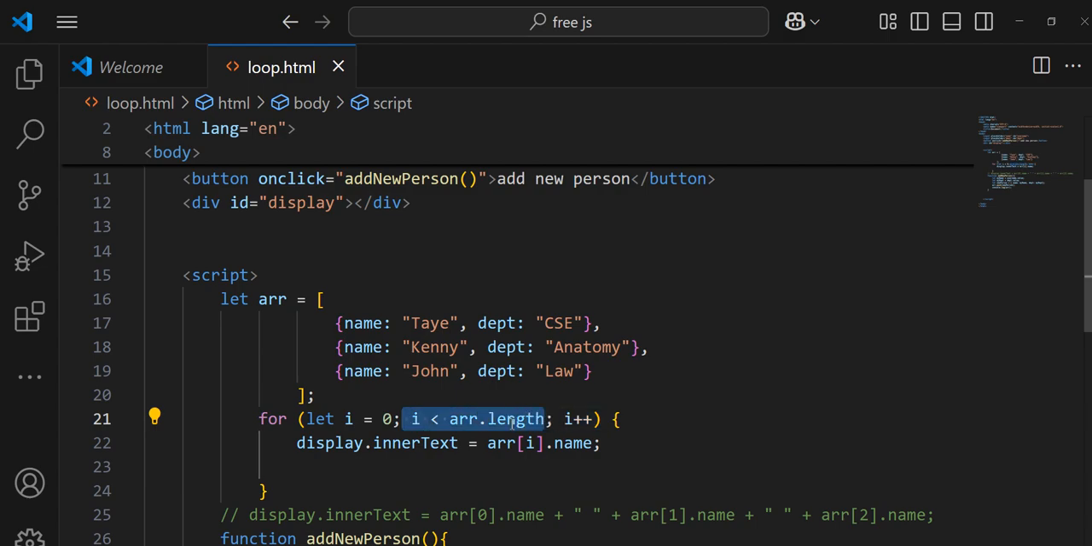Is 2 less than 3? Yes. display.innerText equals arr[i], which is this object, .name, which is John. John will override Kenny. i++, i becomes 3. Is 3 less than 3? No, it will terminate. So at the end of the day, we only see the last one. That's not what we want.